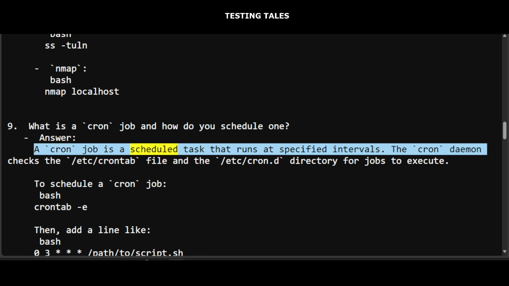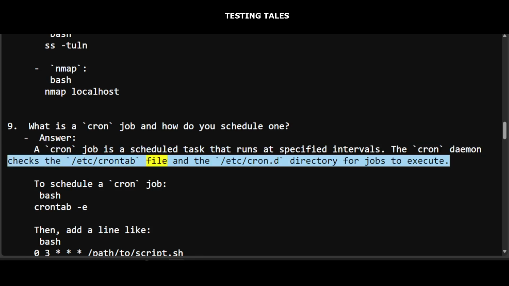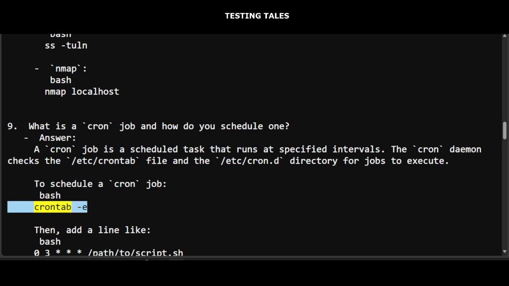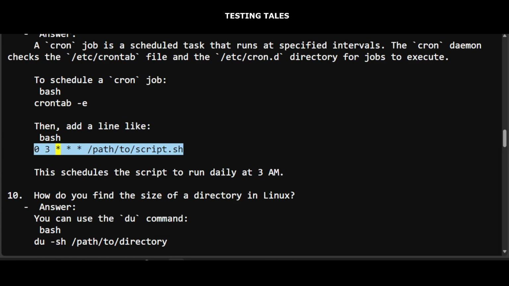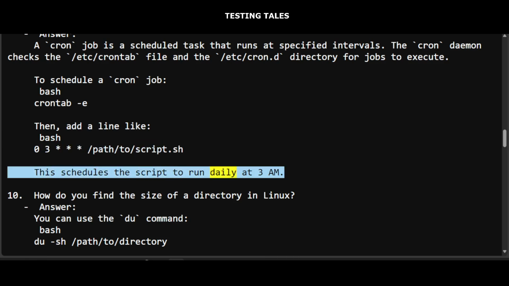9. What is a cron job and how do you schedule one? Answer: A cron job is a scheduled task that runs at specified intervals. The cron daemon checks the /etc/crontab file and the /etc/cron.d directory for jobs to execute. To schedule a cron job, bash crontab -e, then add a line like bash 0 3 * * * /path/to/script. This schedules the script to run daily at 3 a.m.